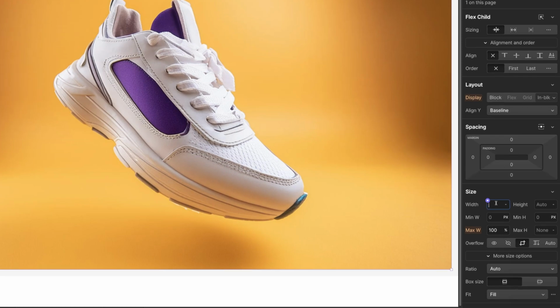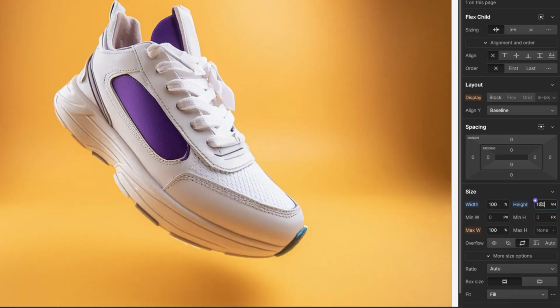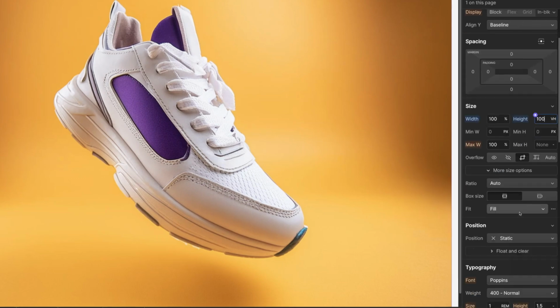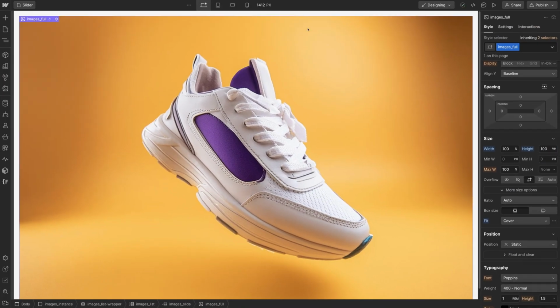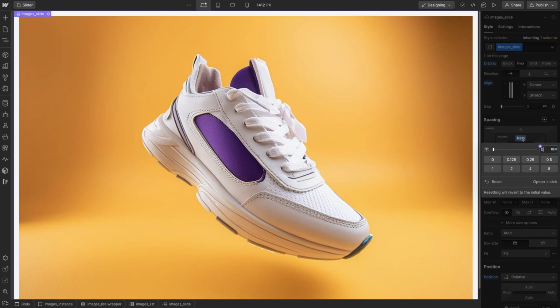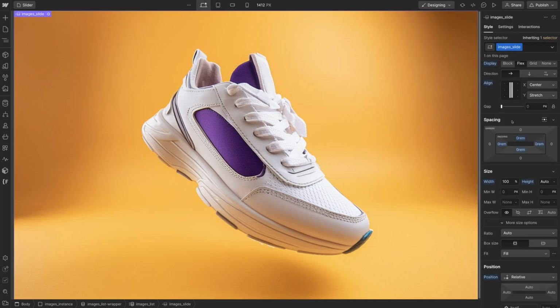I'll change the width to 100%, height to 100 VH, then change fill to cover. I'll select the slide and remove the default padding. Great, our first slider is designed.